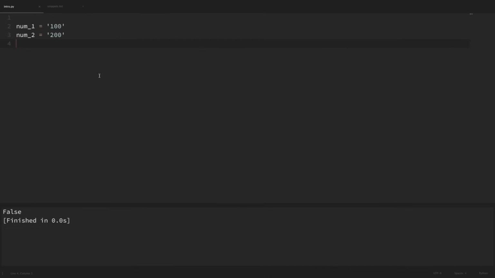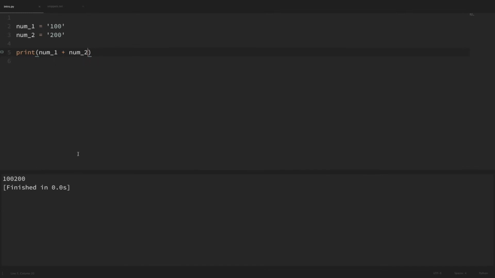So now let's say that we want to add these values together. So if I was to say print num1 plus num2. And if we run this, then we can see that this isn't the result that we thought it would be. Now, if you remember from our string video, when we add strings together, it just concatenates those together. So this is what we would expect with strings, but with numbers, we would expect this to be 300.